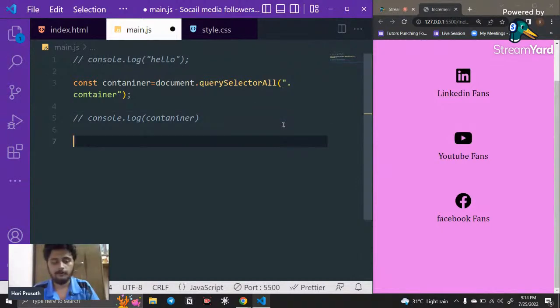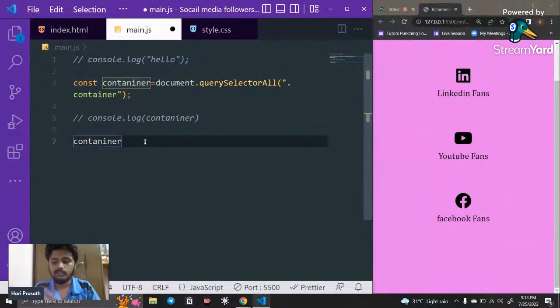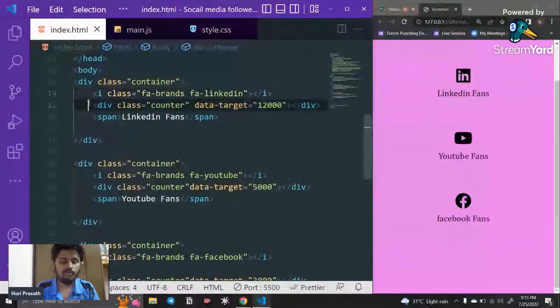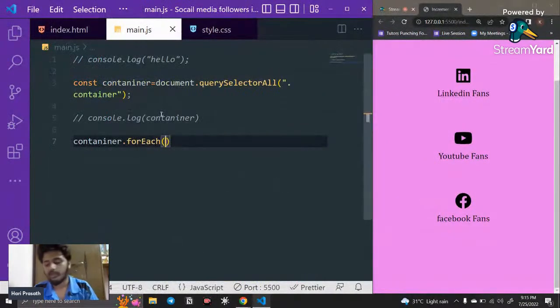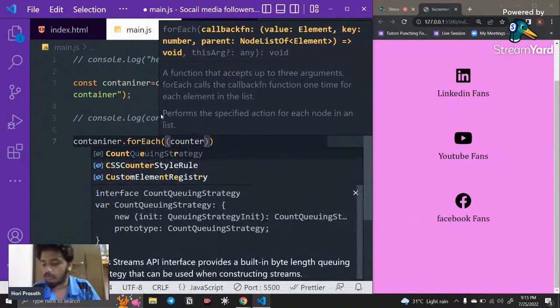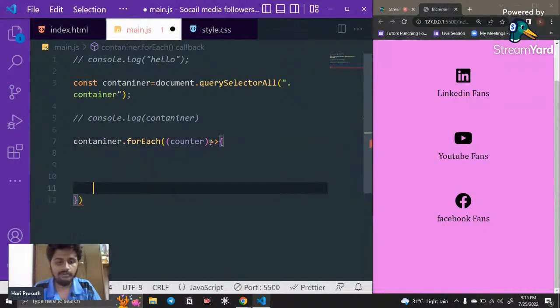For that, I'm going to iterate over everything because I need to do the same process for all three. I say container, which means the variable we declared now. This contains all the containers, and I say forEach. It goes and works on each element that we have fetched. For example, forEach goes to the first one, then the next, then the span, like this. It is going to iterate. Then I'm going to give a counter as a parameter in an arrow function, and everything is going to happen inside this. So I have a parameter called counter.